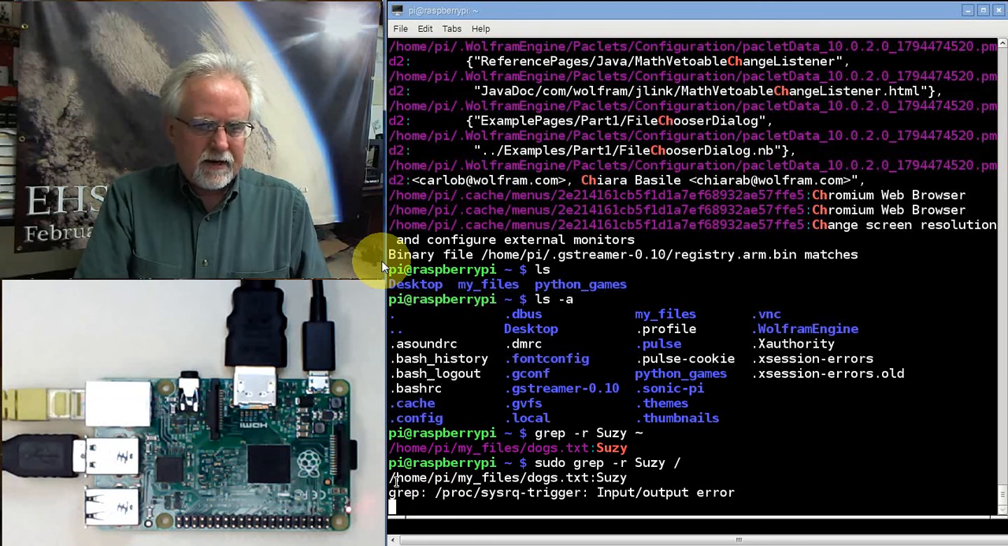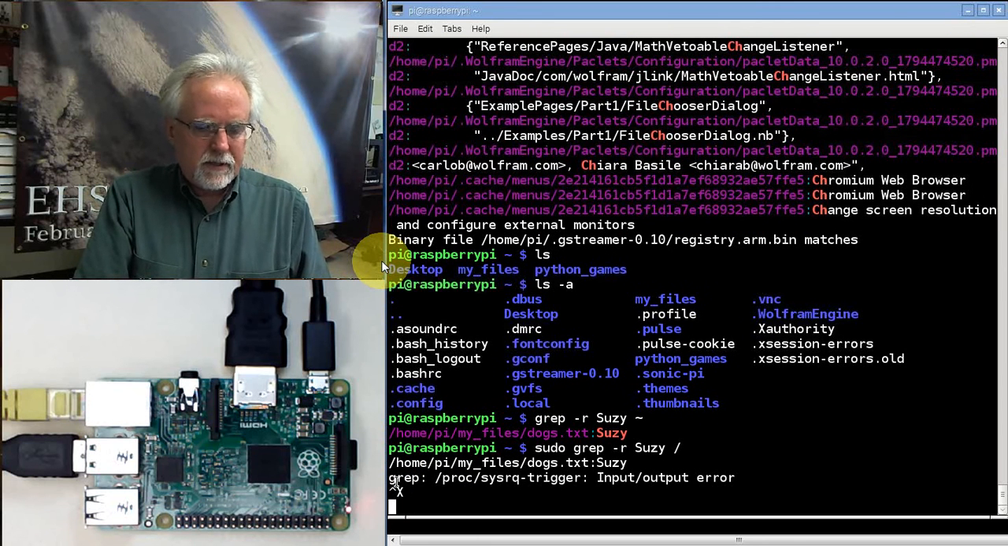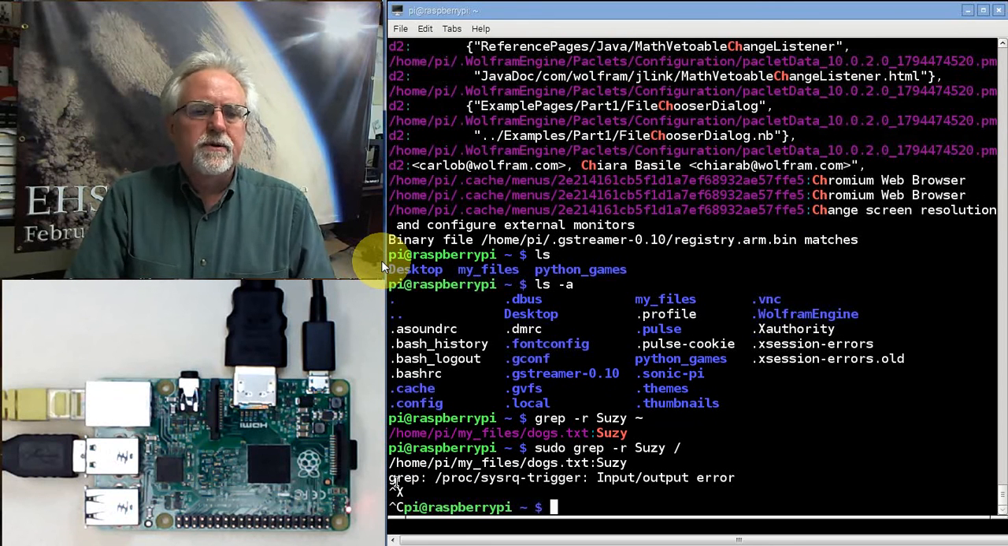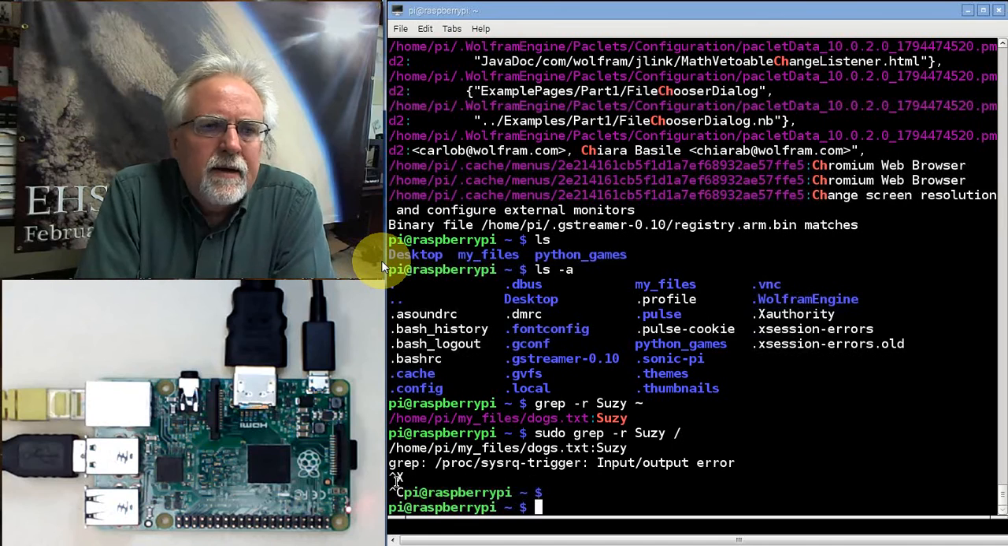I'm going to see if I can exit out of this. Let's see. Control X did not do it. Control C. Yeah, Control C kicked it out of there, so it killed that command.